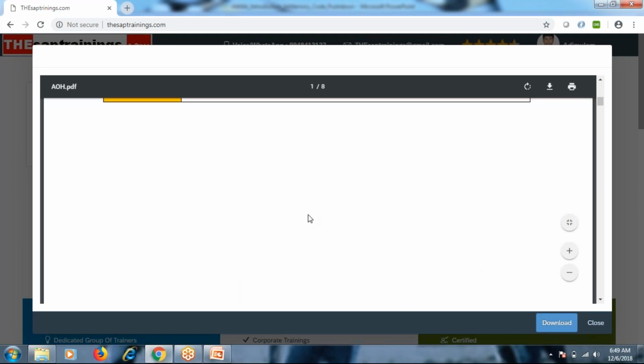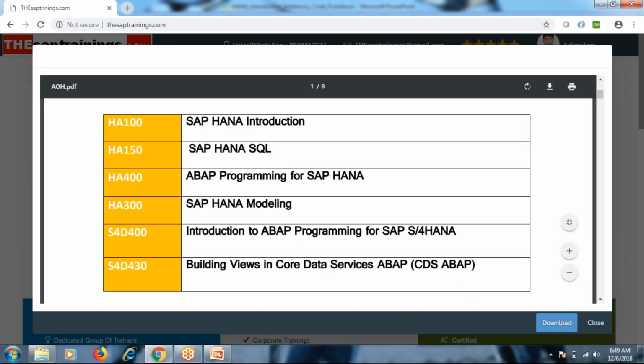So there we can see these are the things we are going to cover, and HANA introduction to know more about HANA. These are the SAP course contents, because SAP has to decide what comes under here. HA400 is the actual course content, ABAP programming for SAP HANA. So HANA modeling is actually optional. This is more about BW and BI consultant, but we'll try to understand this also. Our actual course content is this one, HA400, ABAP programming for SAP HANA.